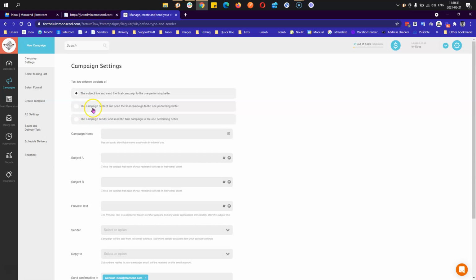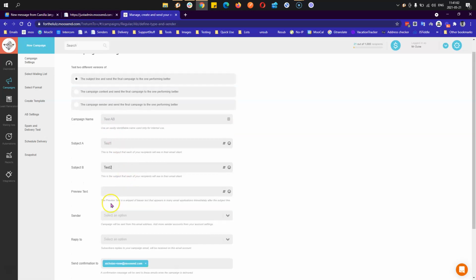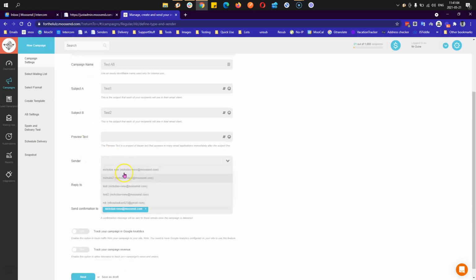The same logic applies to the rest of the two version selections. The second one is the campaign content, and the other one is the sender that you choose for your campaigns. Let's go with subject line for now, just to demonstrate how the A/B campaign works. You set the name of your campaign in your Moosend account, so let's call this test A/B. Then you set subject A, which is, let's say, test 1, and then you set subject B, which is test 2. Then if you want, you can set a preview text and you select your sender as such.